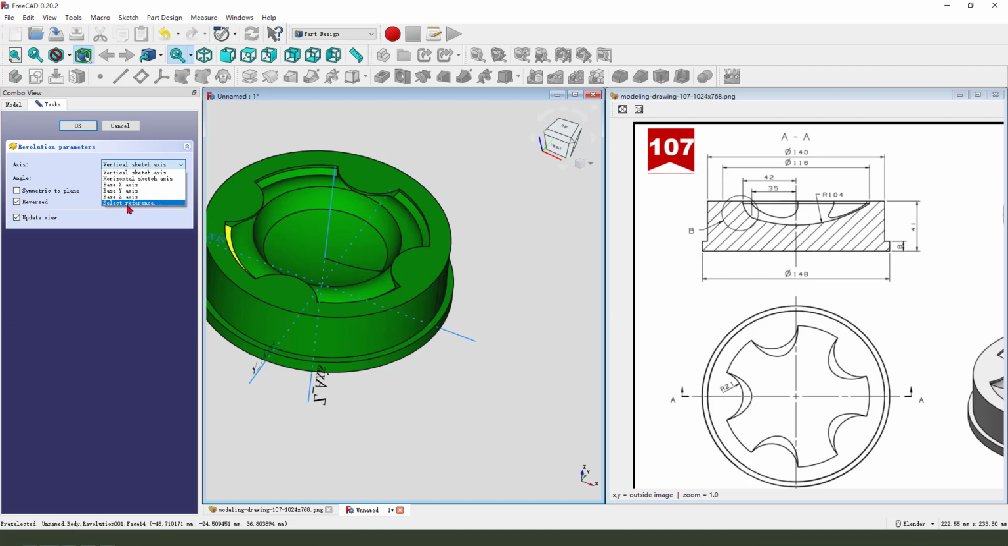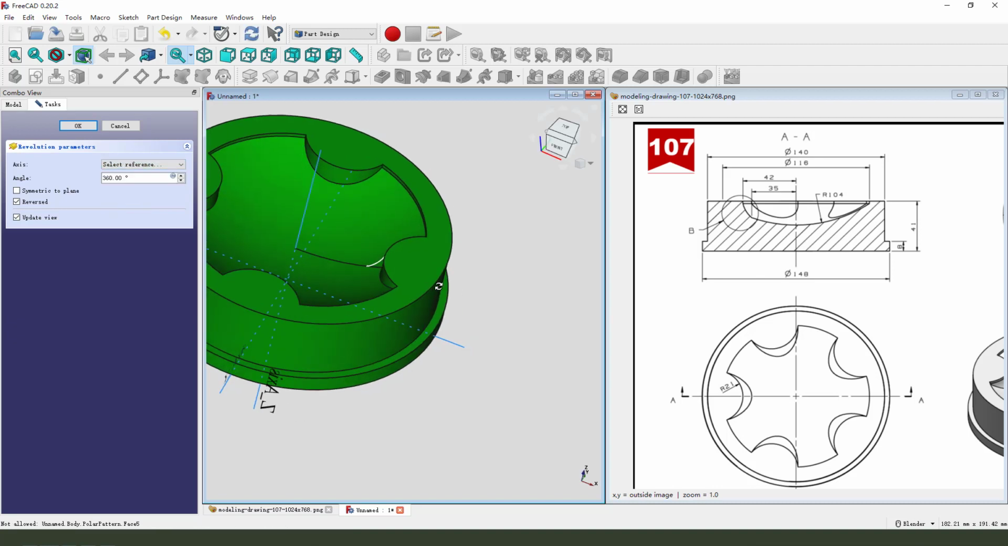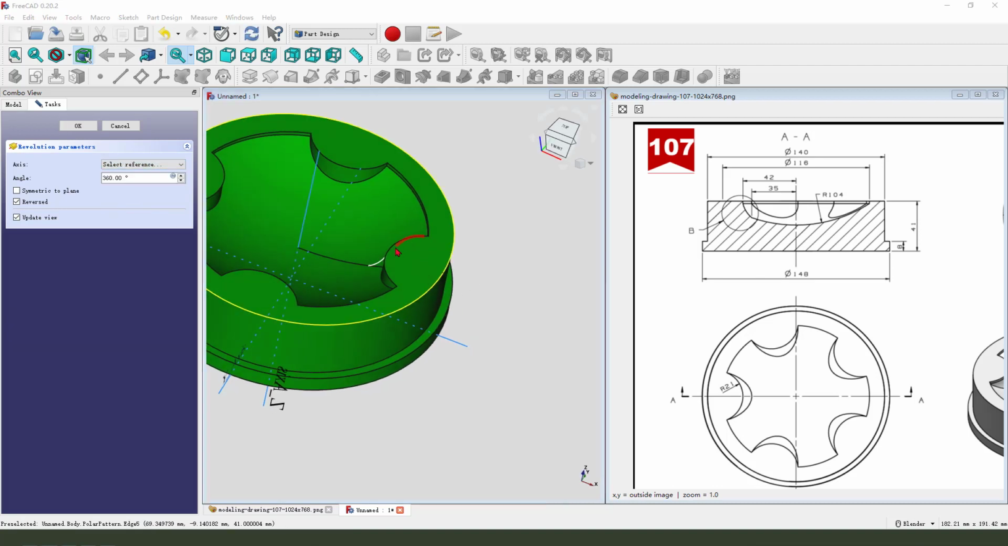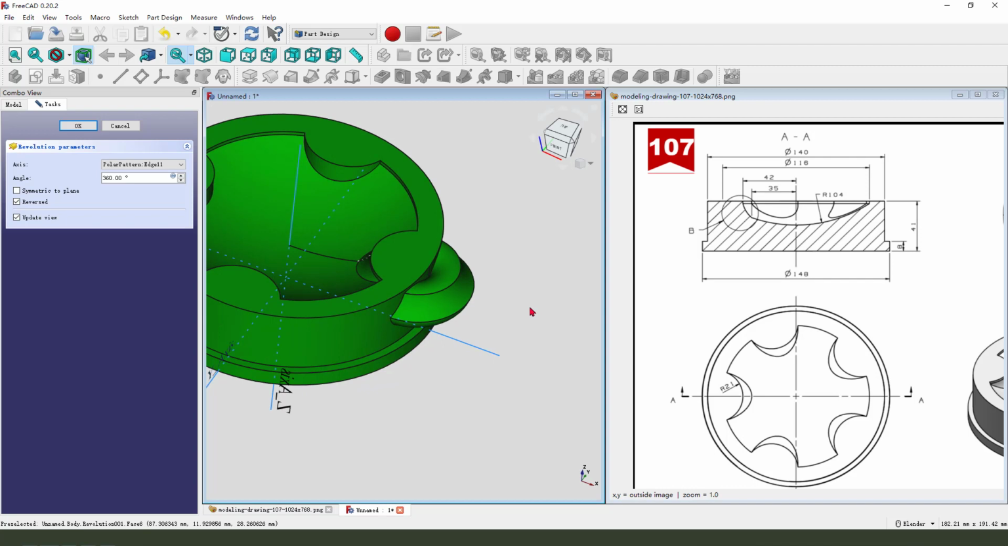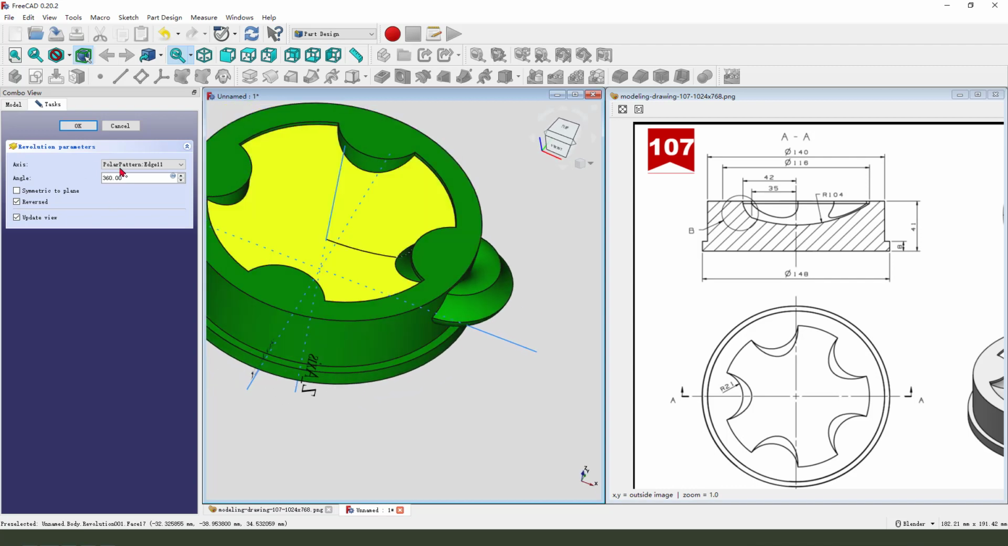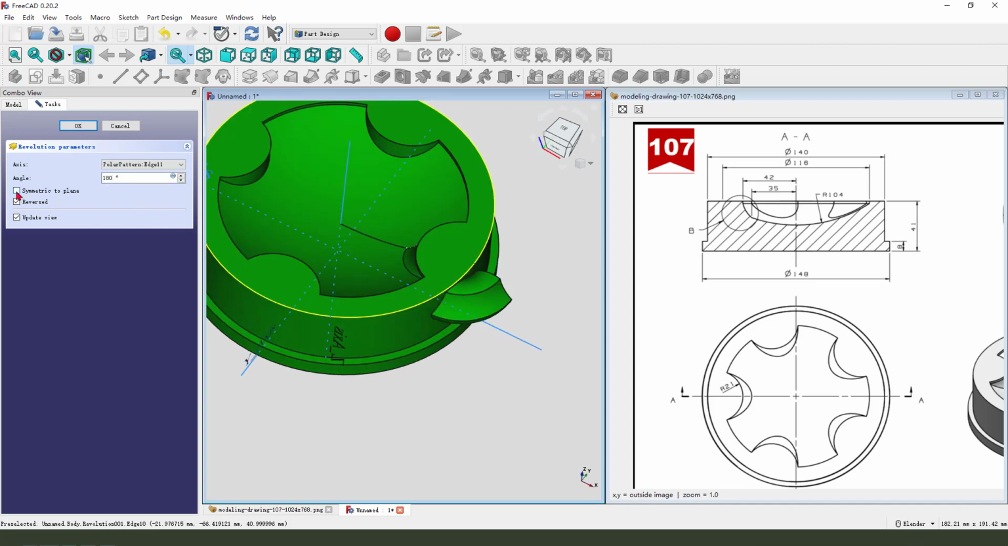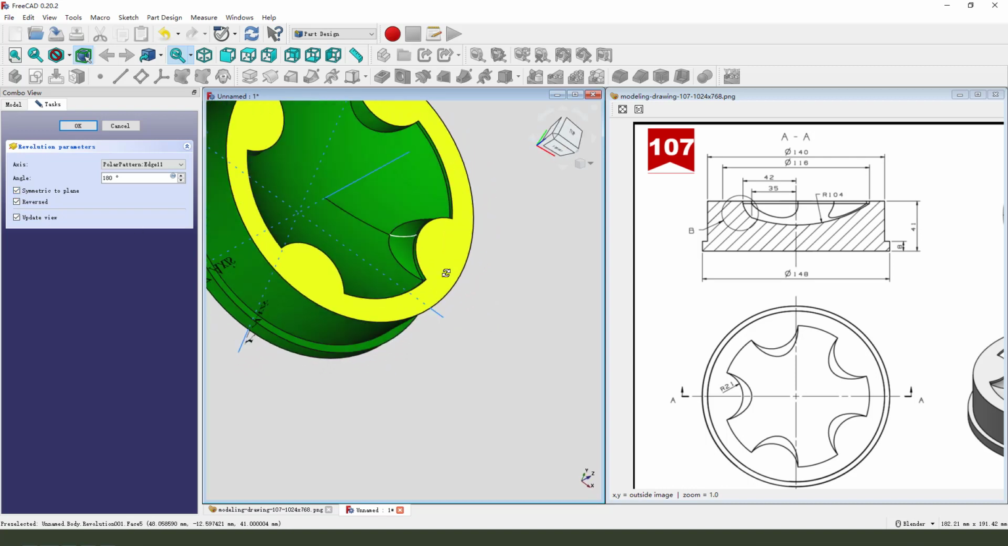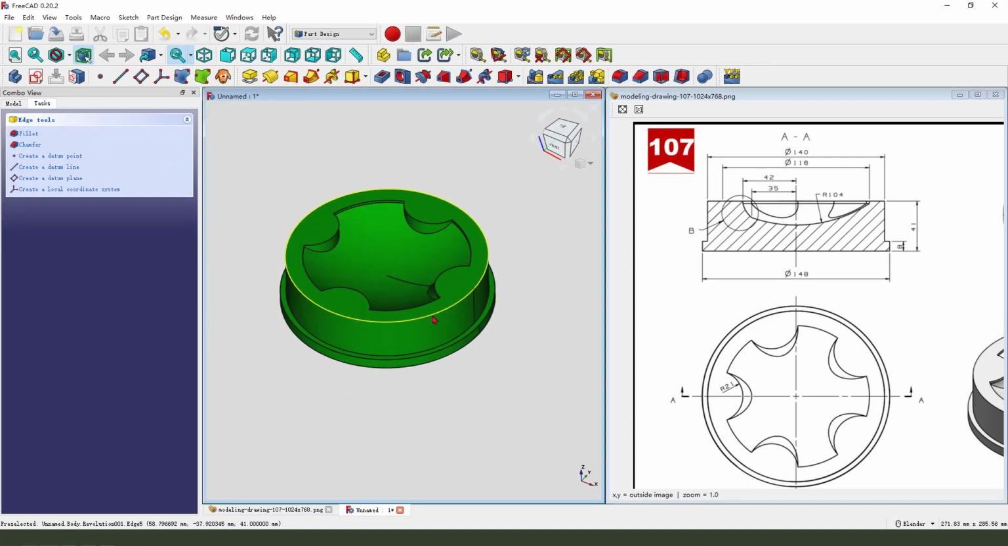the X, we need to select reference, select the arc's center point, select this arc, and the angle 180. Apply. Okay.